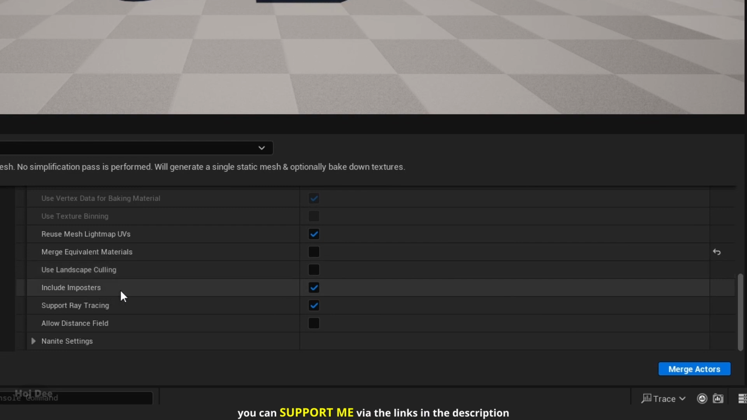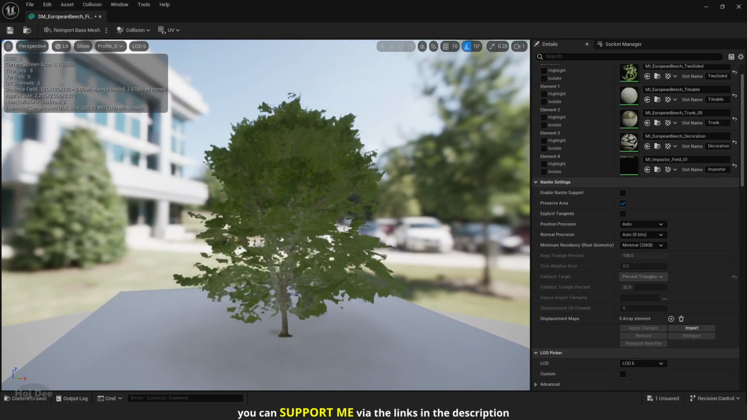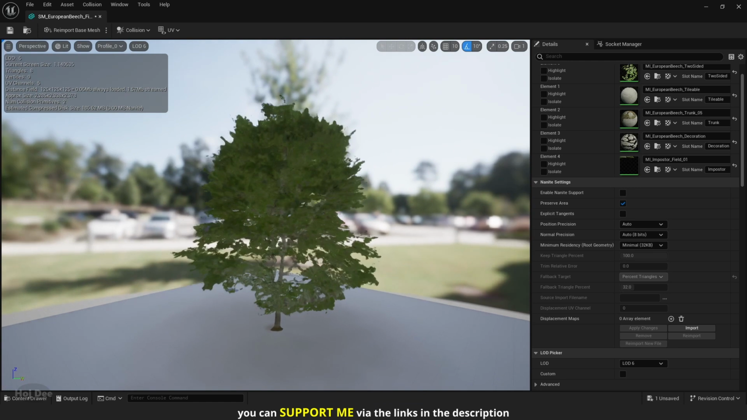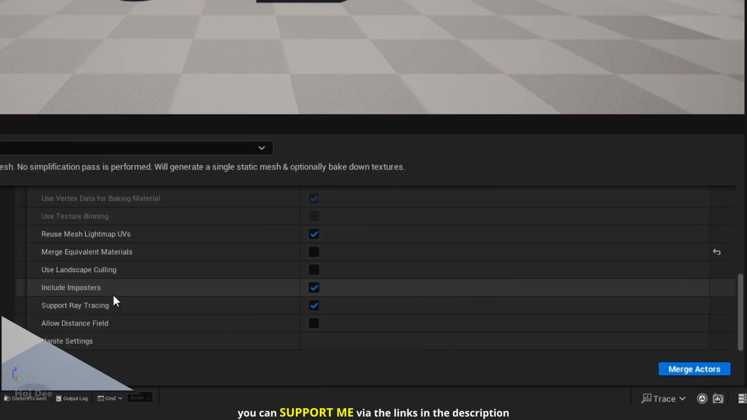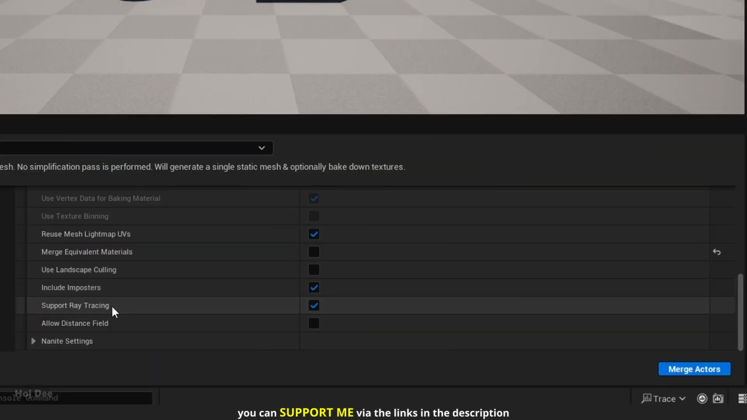If include imposters is enabled, the merge will include imposter LODs that are part of the source static meshes. Imposters are a common technique for creating LODs and improving performance. Support ray tracing is whether you want the mesh to be supported when using ray tracing. And allow distance field is whether you want to allow the distance field to be computed for this mesh. The default is fine for these two.